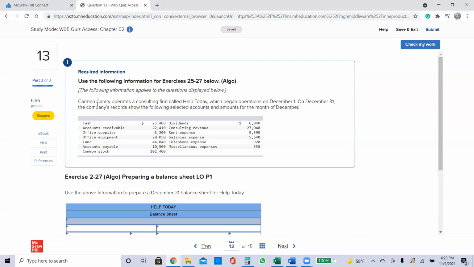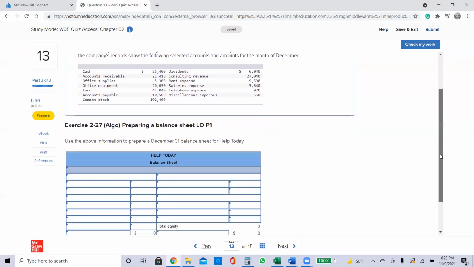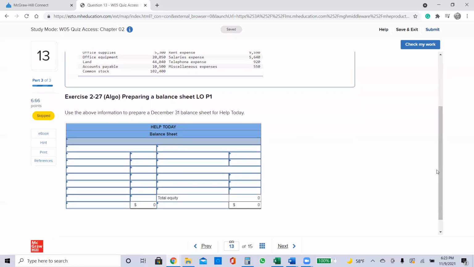Same company, same journal entries. Here we go again. So the balance sheet is where we put assets, liabilities, and equity. So this is a different set of things than what's going to give us our net income.